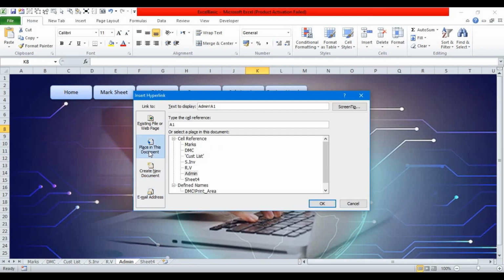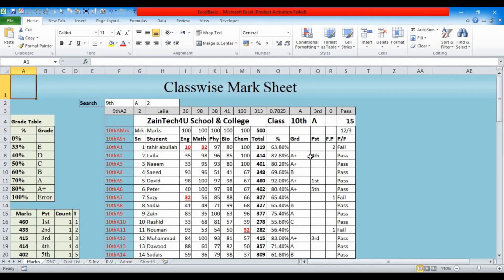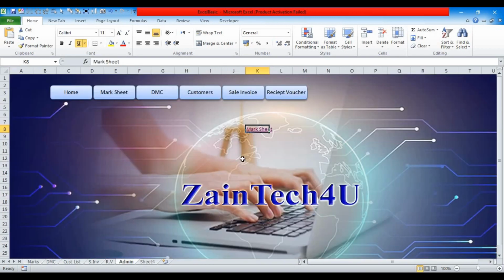So when I select place in this document, first it asks me what is the text to display, what text I want to display for my shortcut. For example, I want to display sheet number DMC for mark sheet. Let me show you mark sheet, and where I want to go, cell A1 for example, and from here I'll select the mark sheet, this cell, and click OK. Now when I click here, you see it will directly take me to the mark sheet, but I want to do the same with the button, so I'll just delete this.